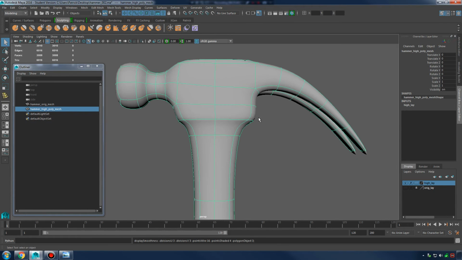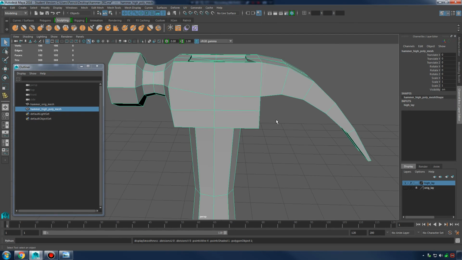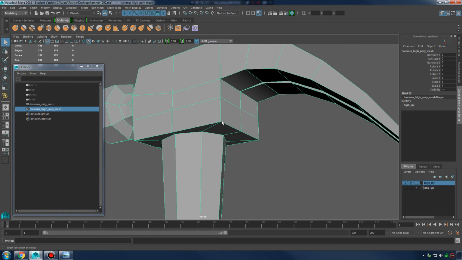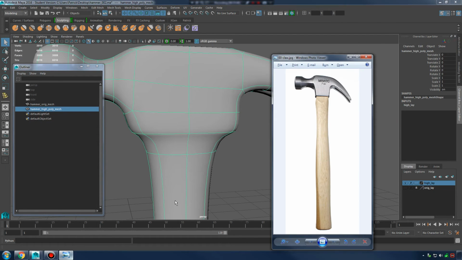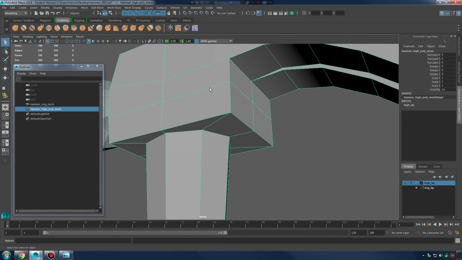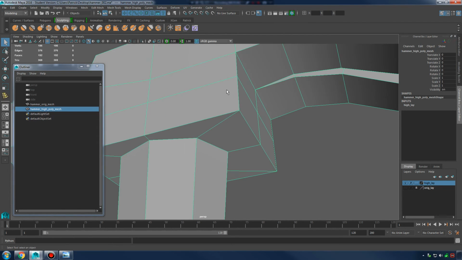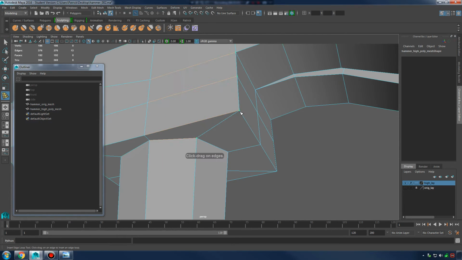Alright, so why don't we focus on making the block of my hammer hard. See these hard edges right here? All the way around? Let's do that. So I'm going to go to support edge loop.